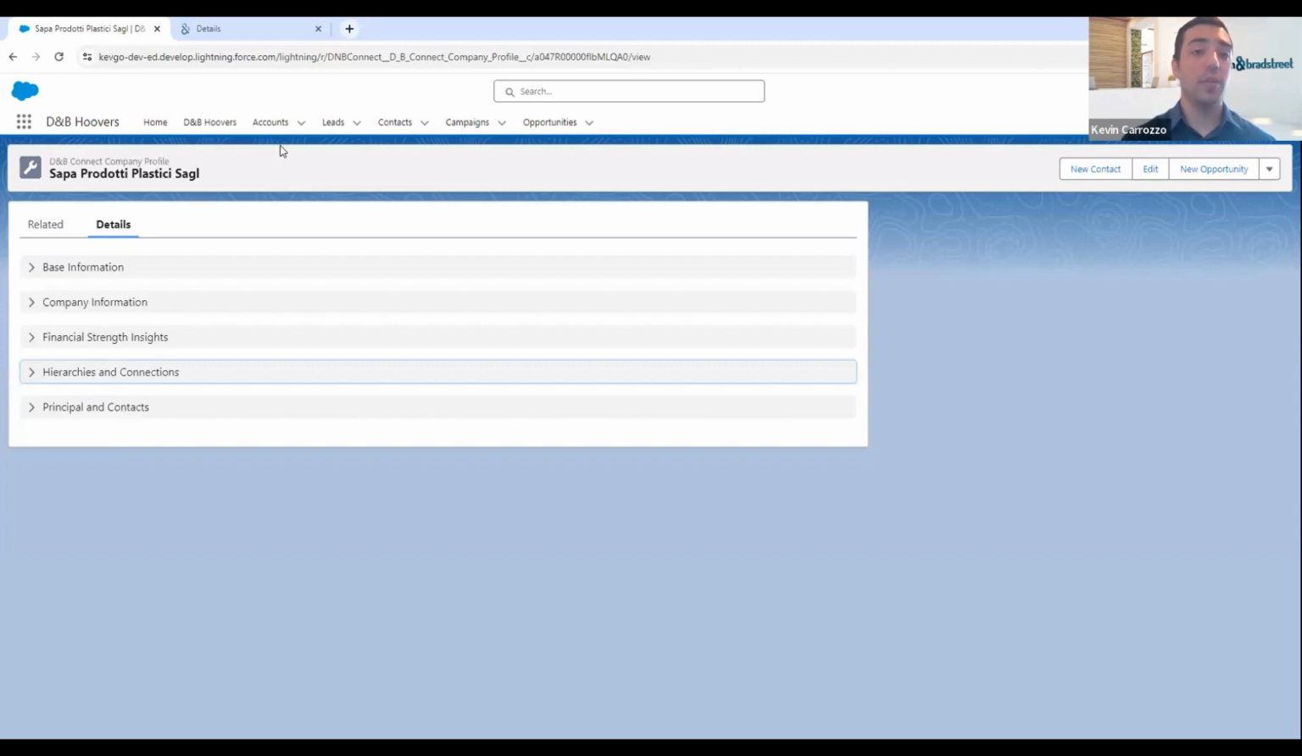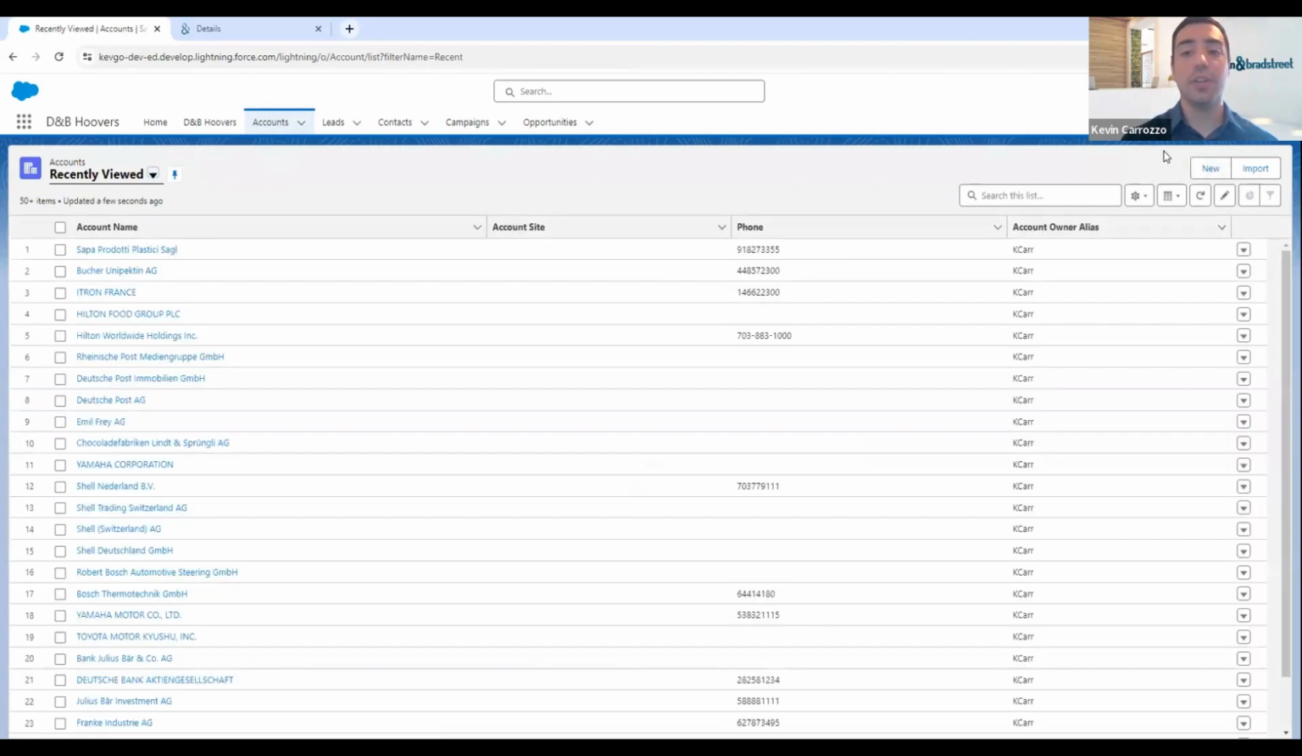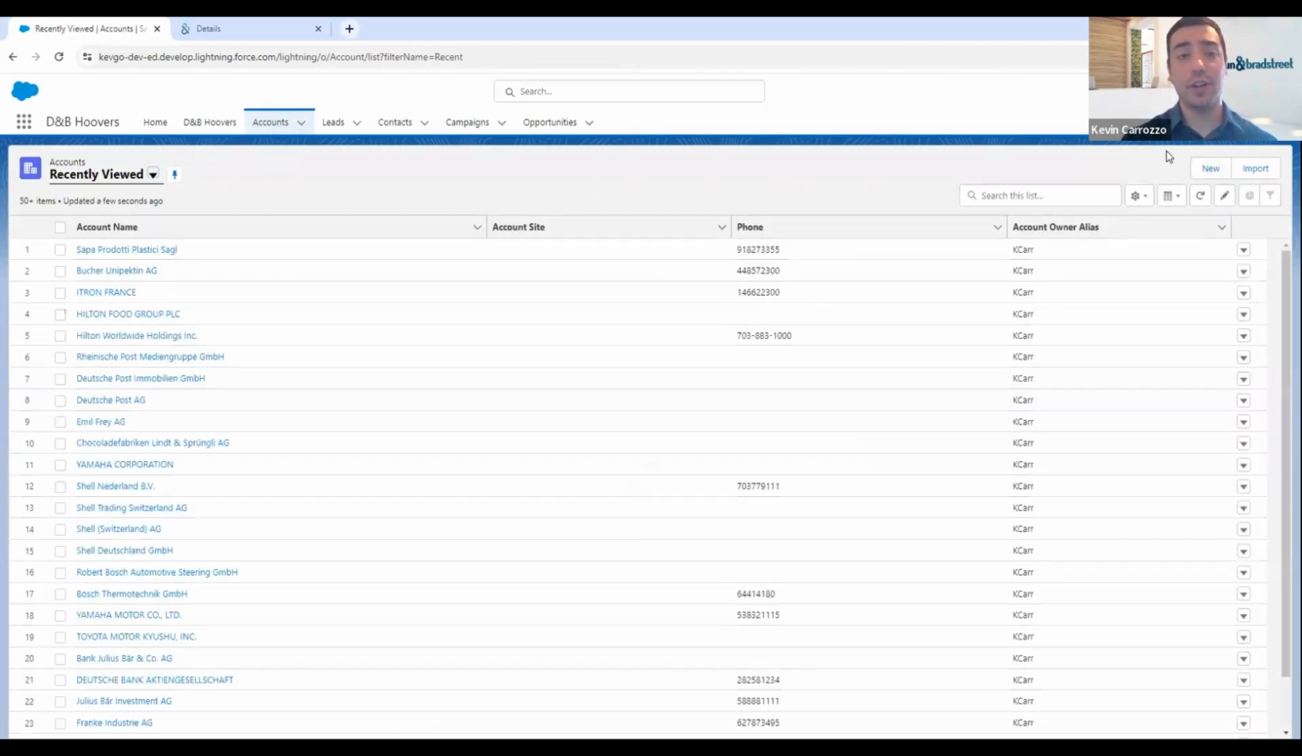So let's say you were just at a fair, a business event. You got a business card from someone and now you are interested in the company and you want to add it as a new account. So let's just jump into the accounts again. And you can see here the new button. This is the standard Salesforce functionality.